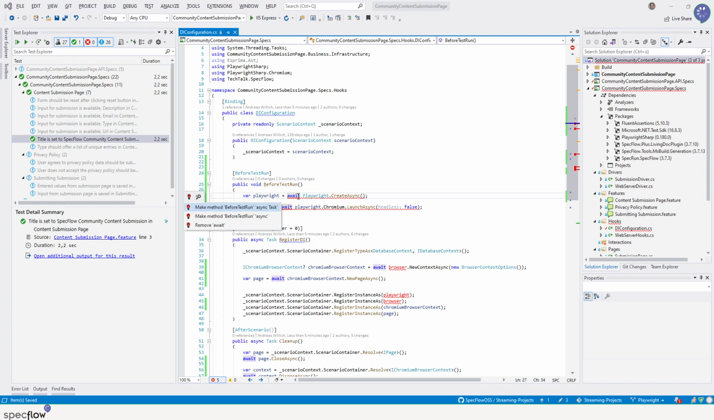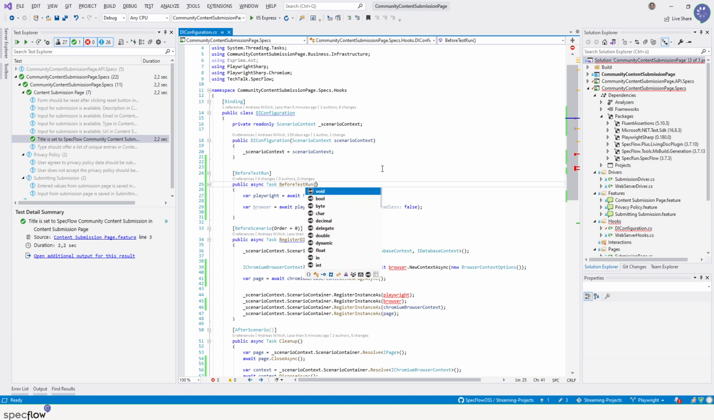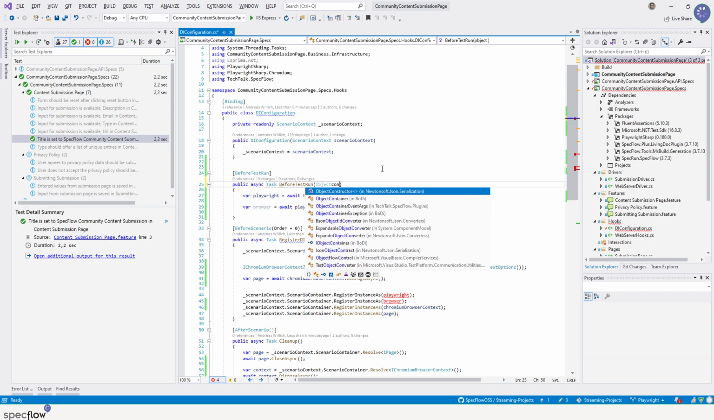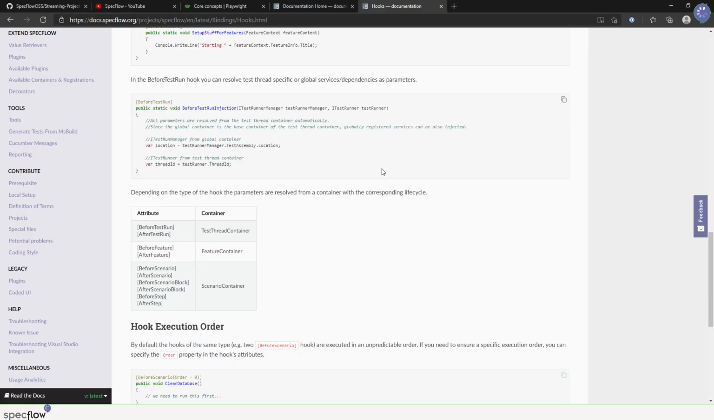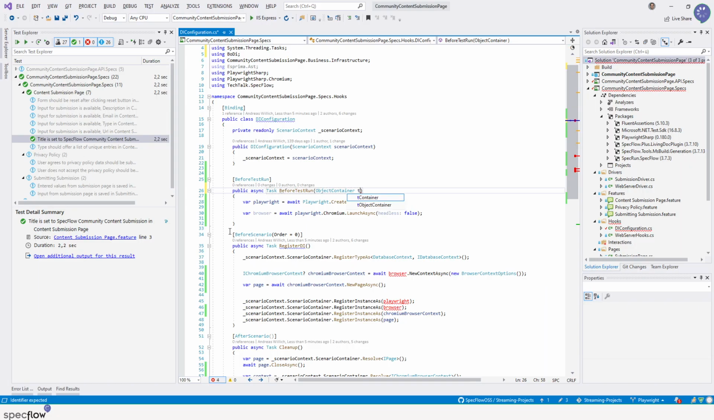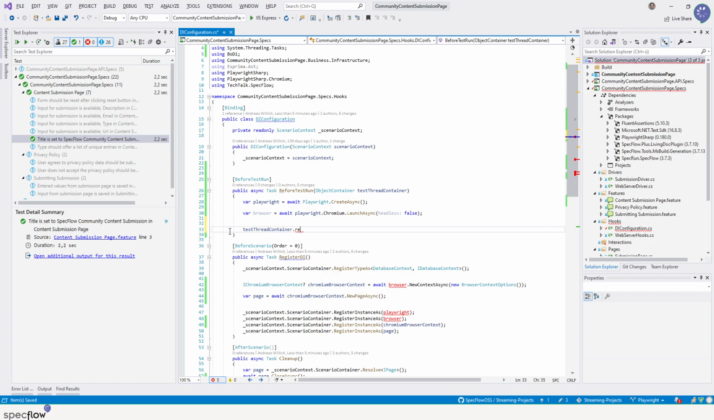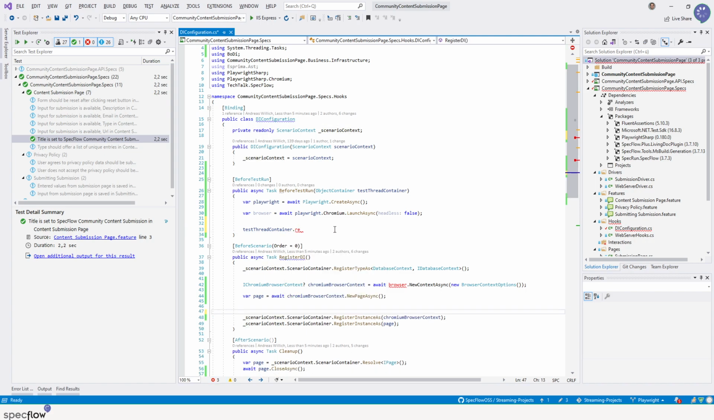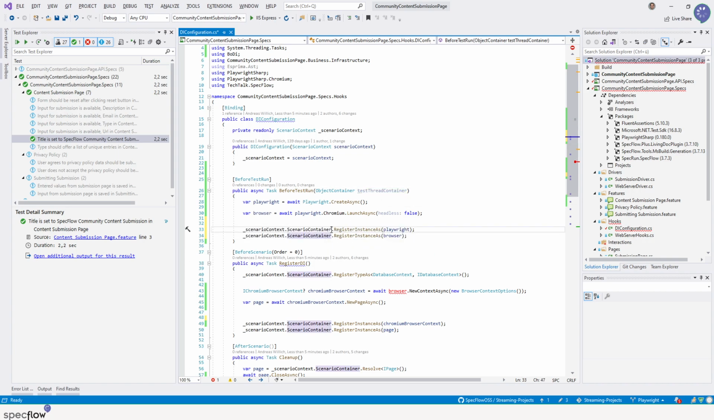Okay, let's make it an async task, and we get here. We can get the object container here. Without only moving these lines, we can't access this here, but we can do it here. This will be the test thread container. In this test thread container we now register. So we take these two lines from here and switch this with the test thread container.